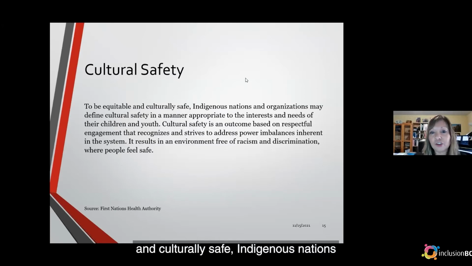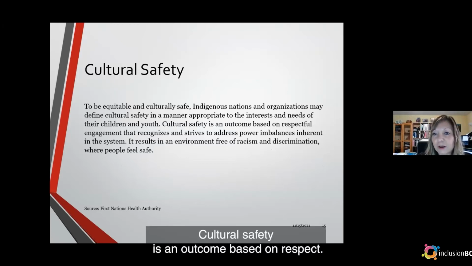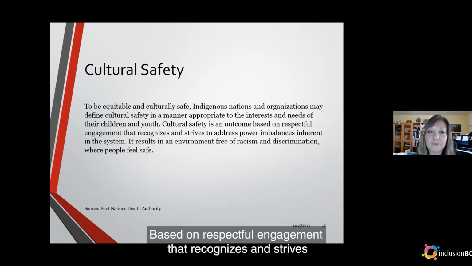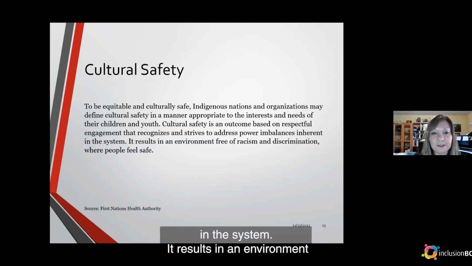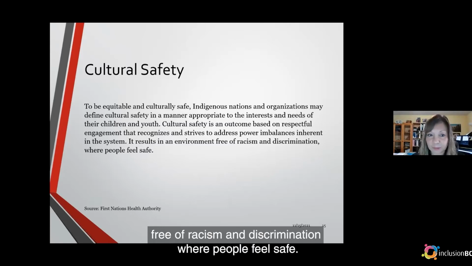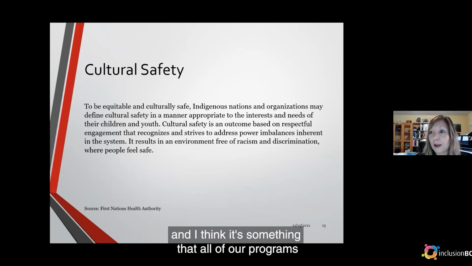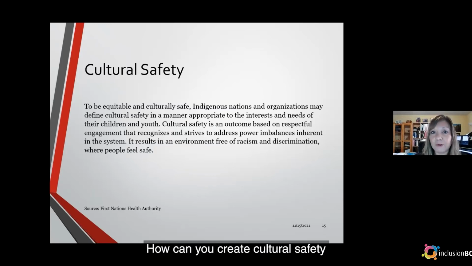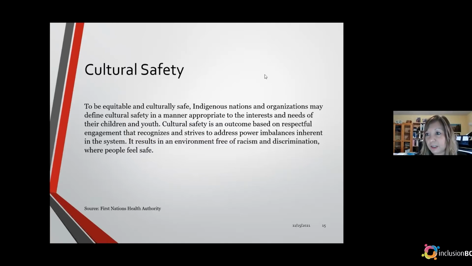So to be equitable and culturally safe, Indigenous nations and organizations may define cultural safety in a manner appropriate to the interests and needs of their children and youth. Cultural safety is an outcome based on respectful engagement that recognizes and strives to address power imbalances inherent in the system. It results in an environment free of racism and discrimination where people feel safe. And so this is something that is talked about a lot right now. And I think it's something that all of our programs need to be looking at and putting into policy and practice around how can you create cultural safety for everybody, but especially our Indigenous children and families.